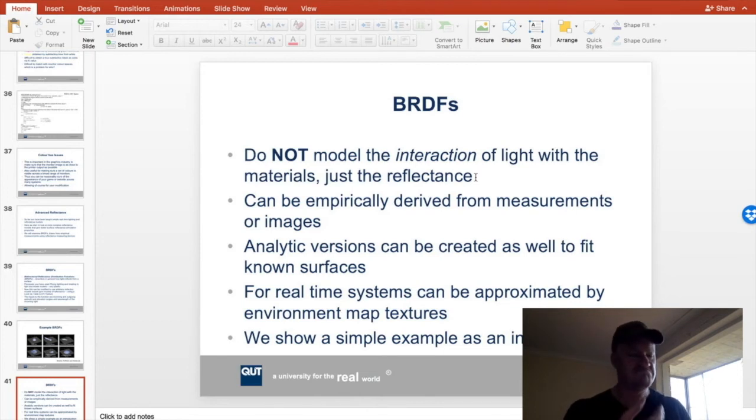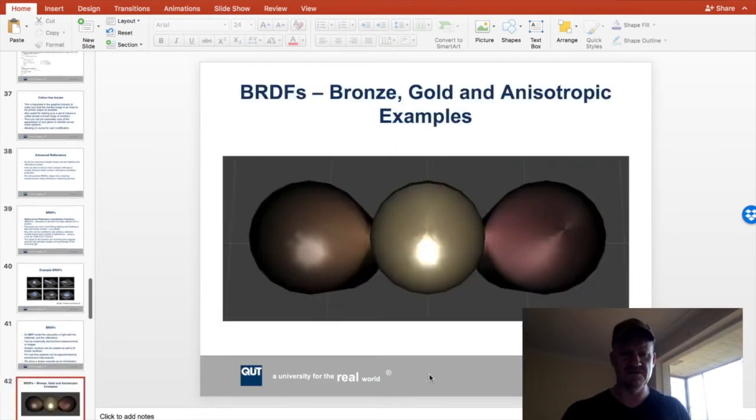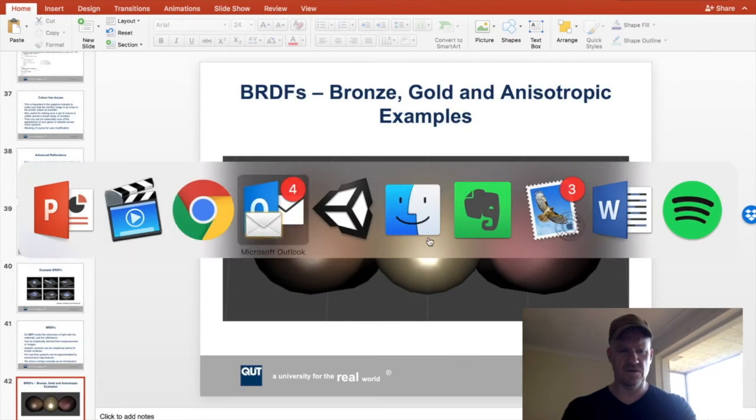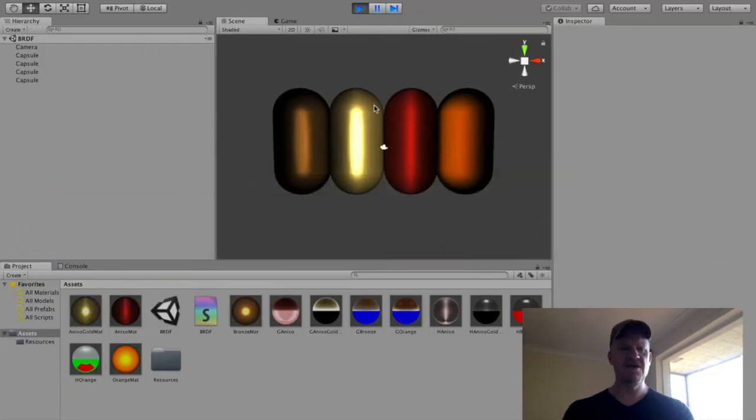I just show you this example because it's a quick way to understand that if we model these things, it really changes the appearance of objects in the scene. If you want that level of realism, you need to use these material properties. So here's a simple example as an introduction. We've got a number of objects in our scene, so I'm just going to swap over to an example because it's quite cool. So here it is.